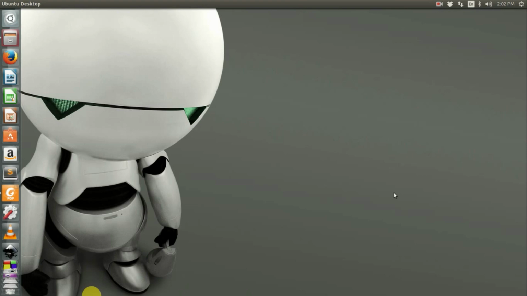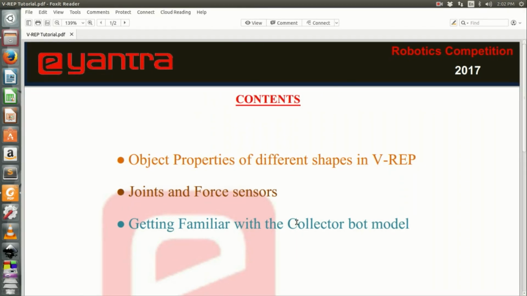In this video tutorial, you will learn all these contents. Firstly, we will look into the object properties of different shapes in VREP. Under this topic, you will learn what is a dynamic and a respondable body. Then you will look into joints and force sensors. Then we will finally be getting familiar with the collector board model. Now let's open VREP.